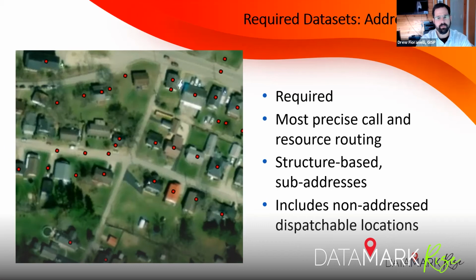You can see how that might be confusing. If we drop the imagery and we just threw up some road centerlines and the address points, are you automatically going to think that each point represents the center of a structure or represents a house?